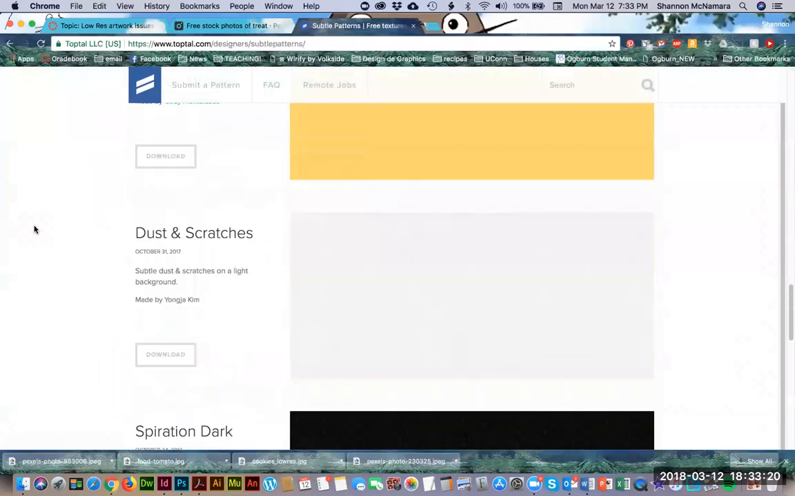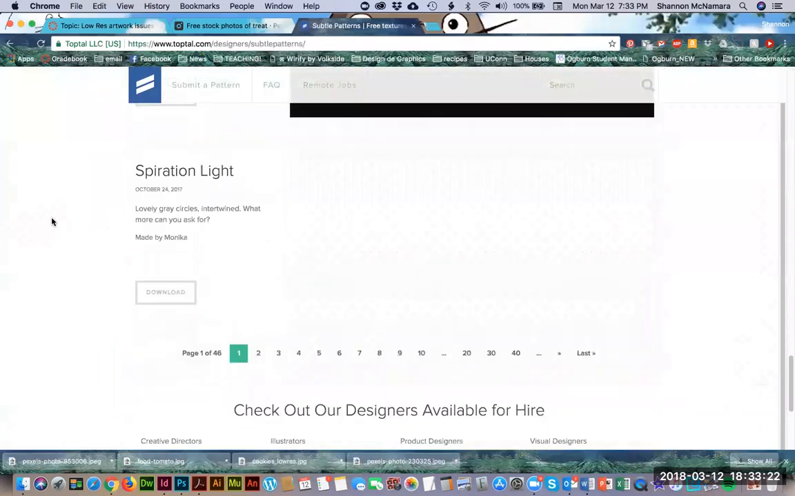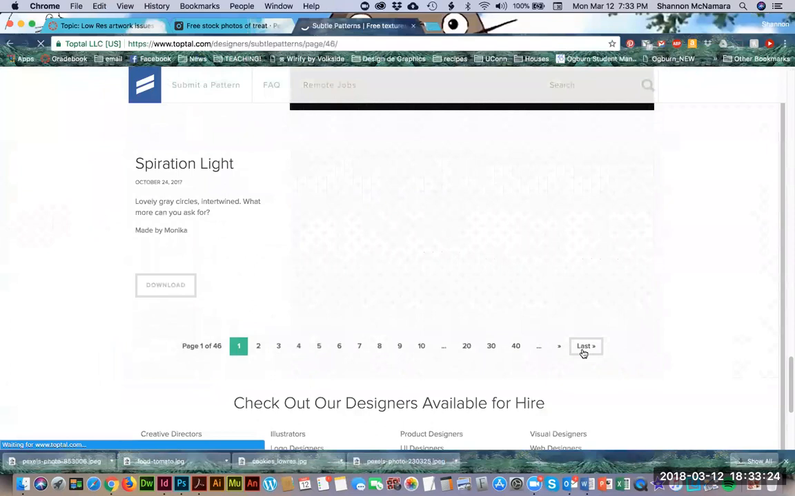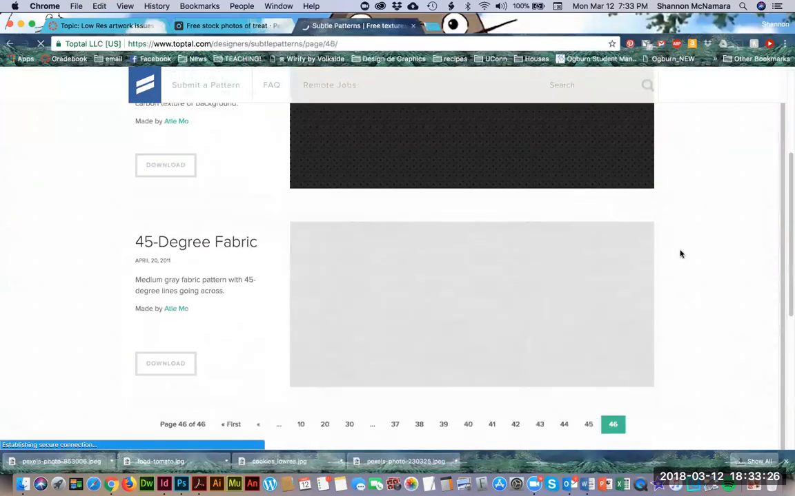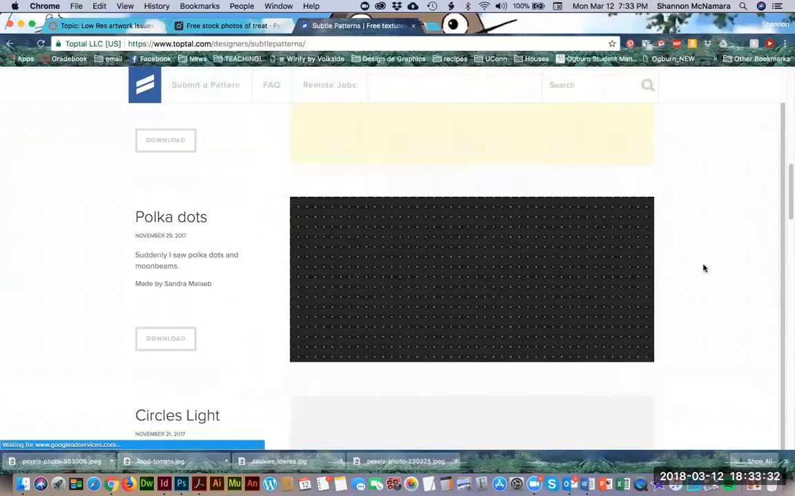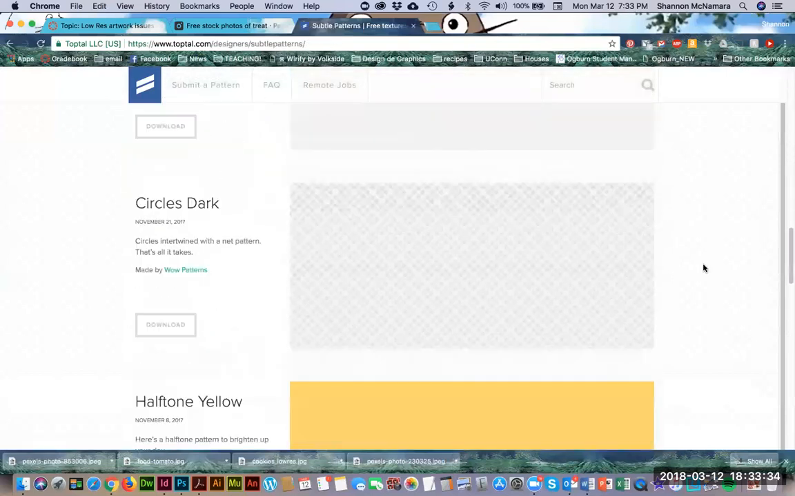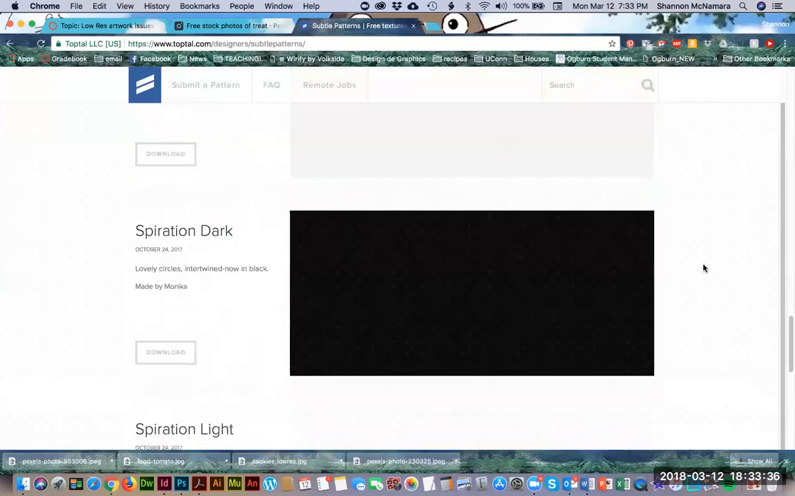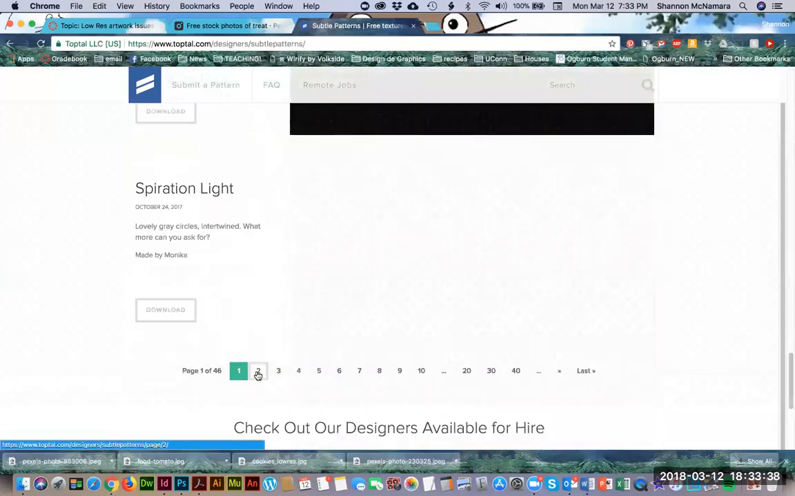So what you can do is you can download one of these patterns to use as a background pattern, and they're really great because they're exactly what they say they are. They're subtle. And it's really easy to use. They're really easy to use.